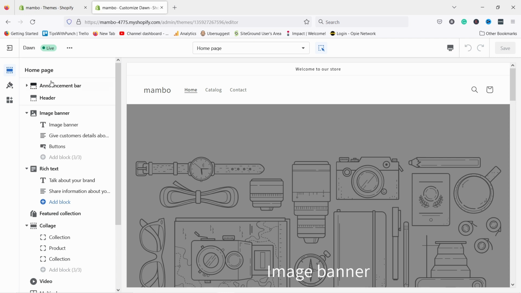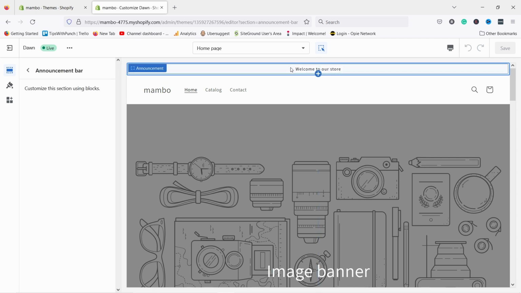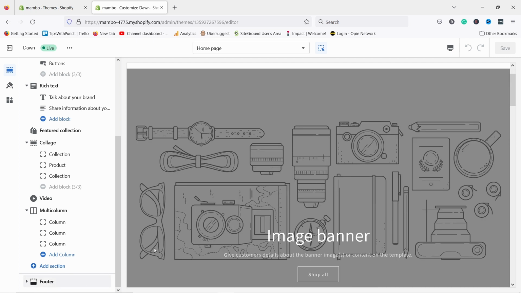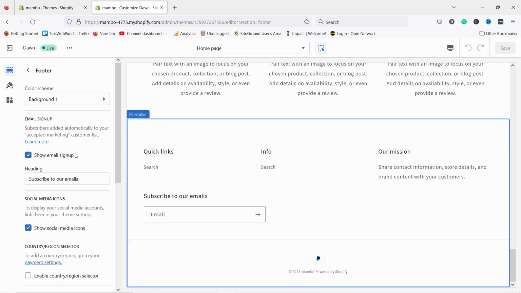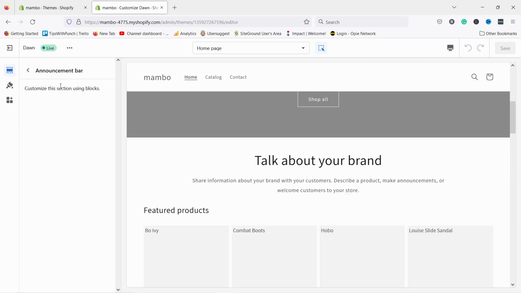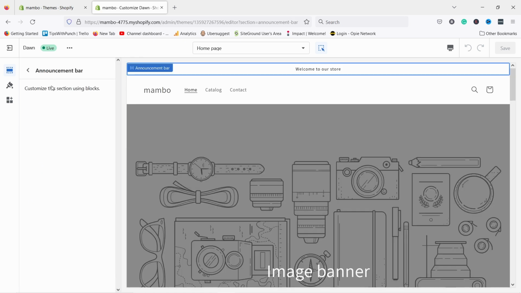So it starts from top. Here we have this announcement bar. And then at the bottom, we have footer, which is basically at the bottom of the page. This is quite a standard website structure. And now we can go and start updating things here.